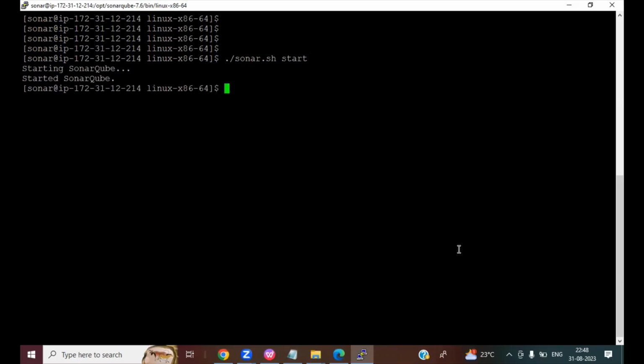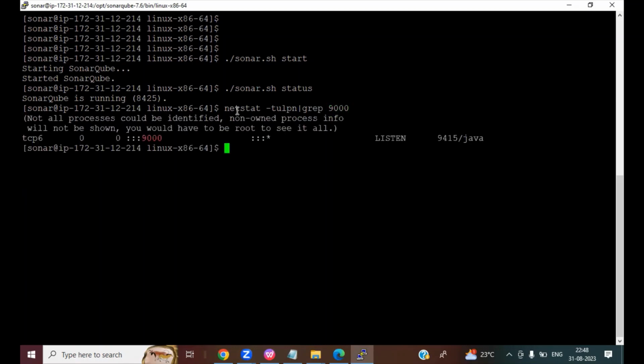You can see it's saying starting SonarQube, but let us verify the status now. Last time it was saying SonarQube is not running, right? Now you can see that SonarQube is running, and the process ID is 8425. Now, if I also give the command netstat -tulpn and grep for port 9000, you can see that it is listening. It's a Java process running on this port. This is nothing but your SonarQube.